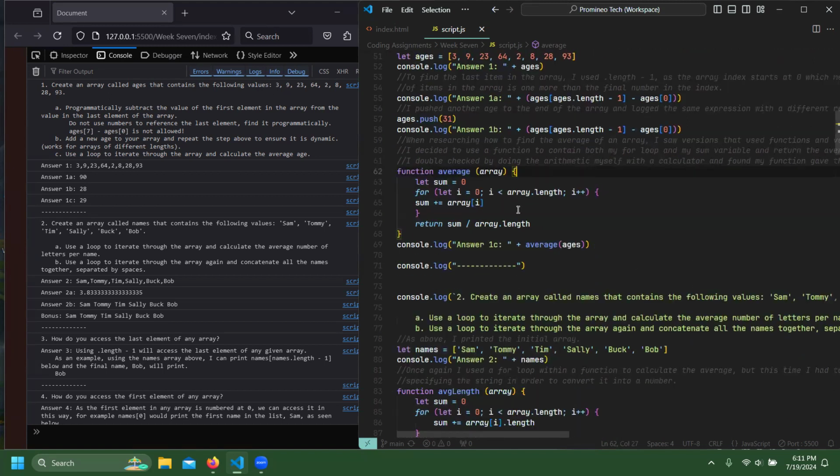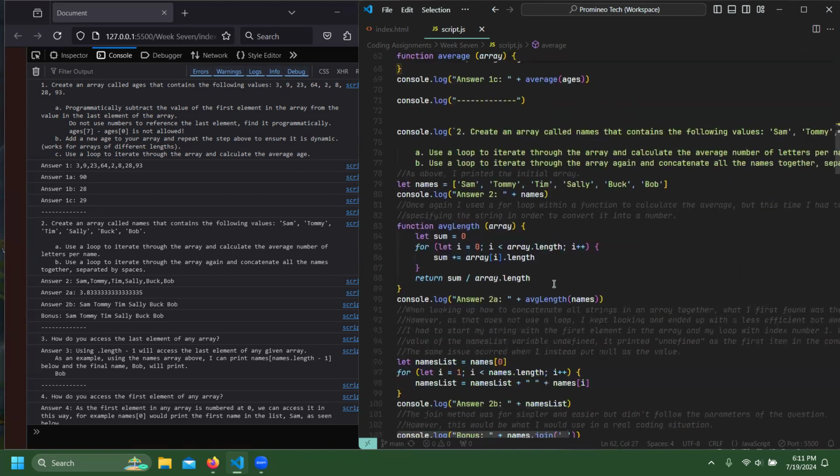Then we found the average by iterating through a for loop to add everything together into one sum, and then dividing it by the length of the array in order to find the average.